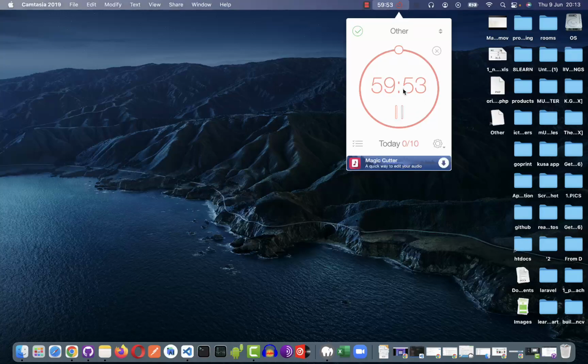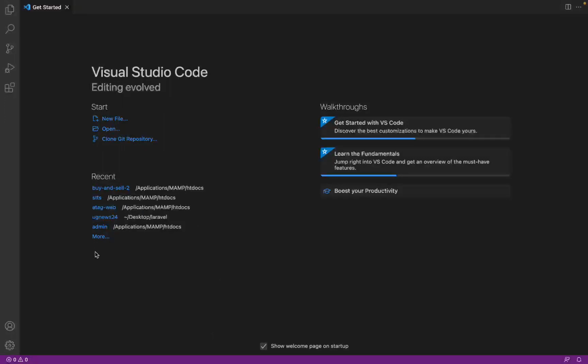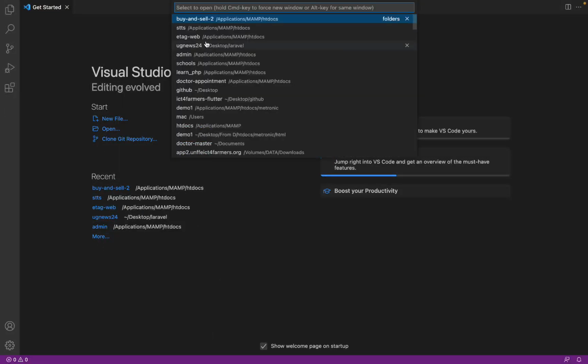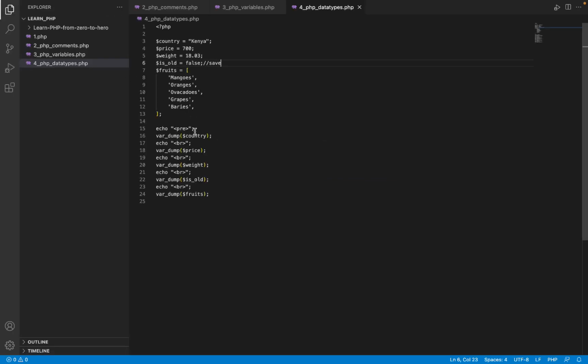So we're going to begin by opening the project that we worked with last time. I'll go to my text editor and navigate to where the project is. The folder that I was working with was called learn_php. Okay, I think it's here. So it is here in my htdocs, and that is where we stopped in the previous class.